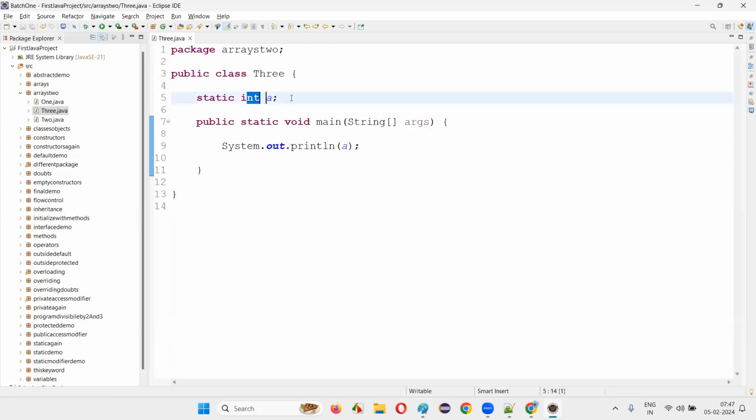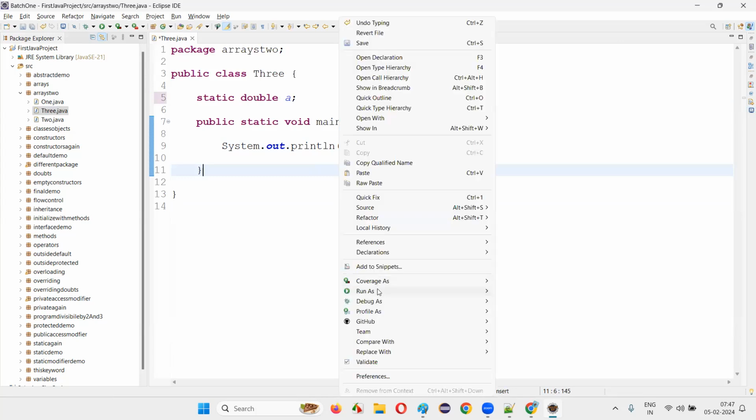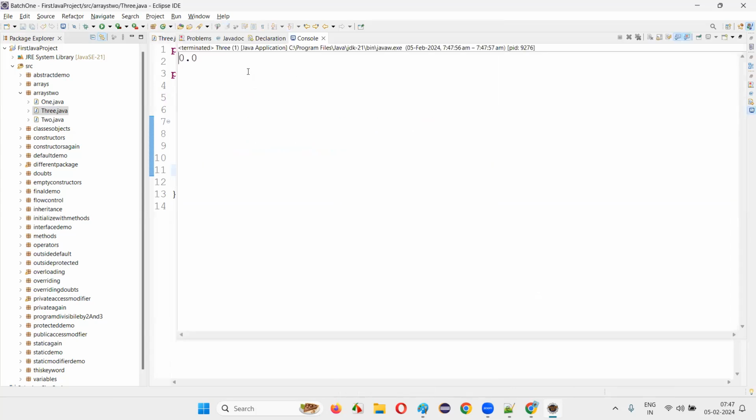Default value will be set by Java to 0. What if I give a different thing? Let's say instead of int, I give double, and I don't initialize this global variable. If I try to access this, what do you think will come? Kalpesh says 0.0, PN says 0. Yes, the answer is 0.0, guys. It is a decimal value, right? 0.0 will come as a default value.